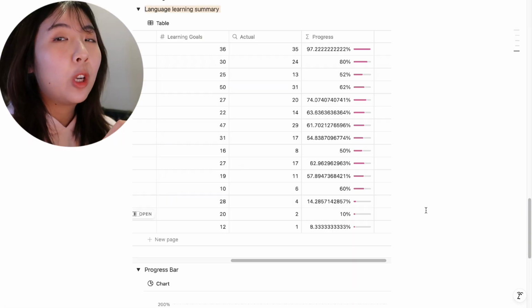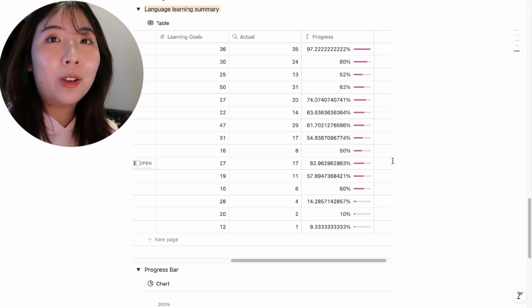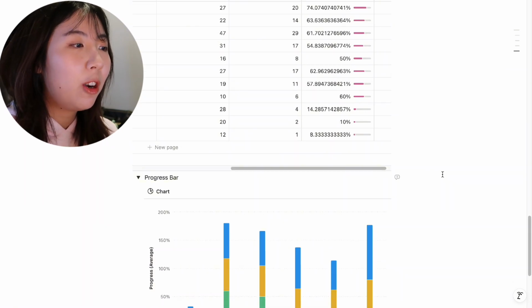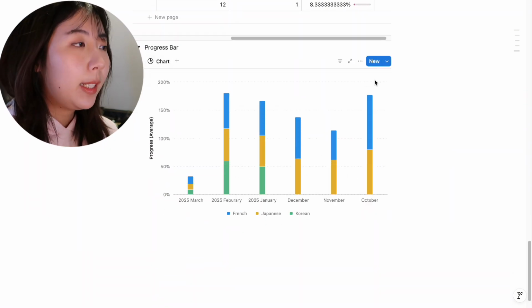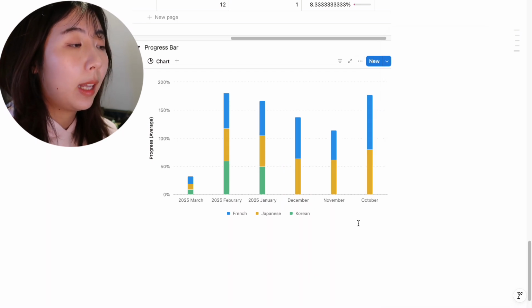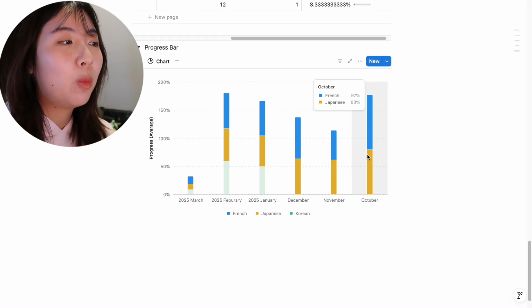So if you've been watching my videos, you've probably already seen a lot of this tracker already, but something I added recently is this progress bar. I love it so much. It's very easy to make. I added a chart and I group by language. I just started Korean. That's why there are 3 parts here. And I think it's just more fun.